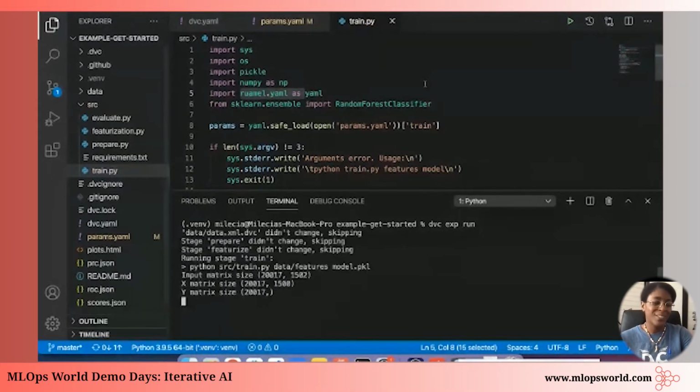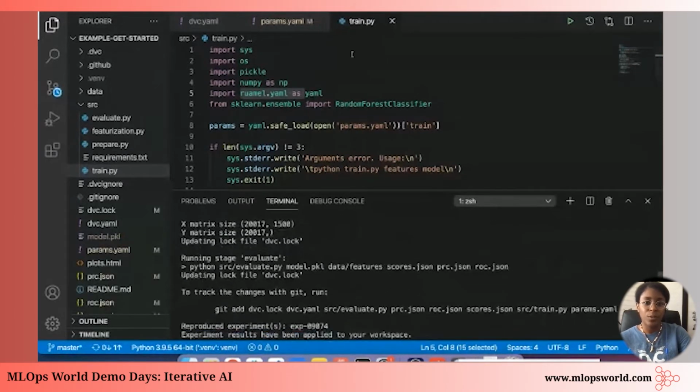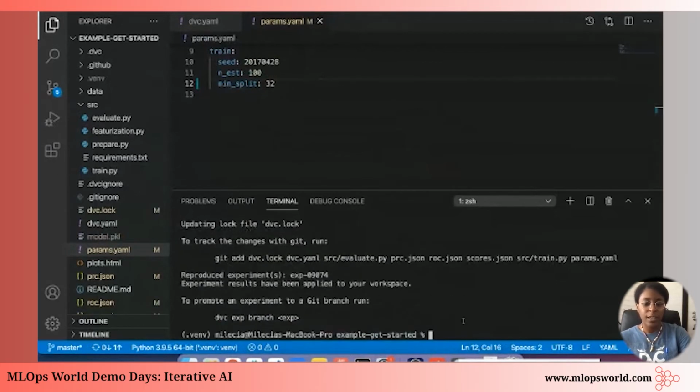There we go. So make sure that you have your virtual environment set up before you run any DVC experiments. But we run this experiment with these hyperparameters, and you can take a look at those values using DVC exp show.